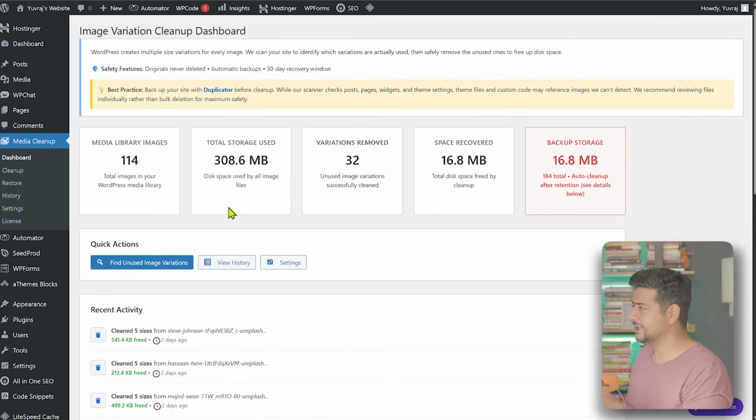So inside the dashboard, you can see that I have 114 images that I uploaded, which are not the variations of the original images. And WordPress might have created 5, 10, whatever versions of images of these that I'm not using. Total image size is 308 megabytes, 32 variations removed. I tried this yesterday as well. So I removed some of the variations, but there are a lot of variations that are not removed. I'm going to show you that as well. So this gives you a snapshot of how many images your website has and what's the cleanup process you performed, and if you need to clean up or perform the cleanup once again.